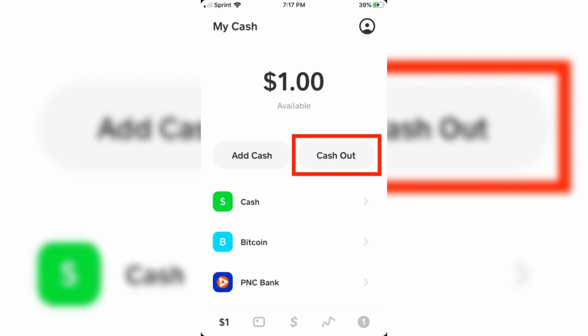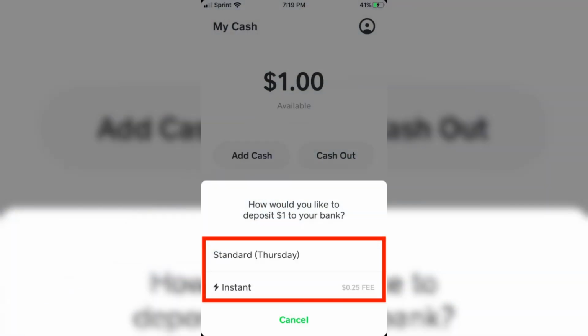Next, you'll need to pick a deposit speed for your withdrawal. Cash App offers options for instant or standard deposits. Select the desired deposit speed based on your preferences and needs. And after selecting the deposit speed, you'll be asked to confirm the transaction. Enter your Cash App PIN or authenticate using Touch ID to confirm the withdrawal transaction.